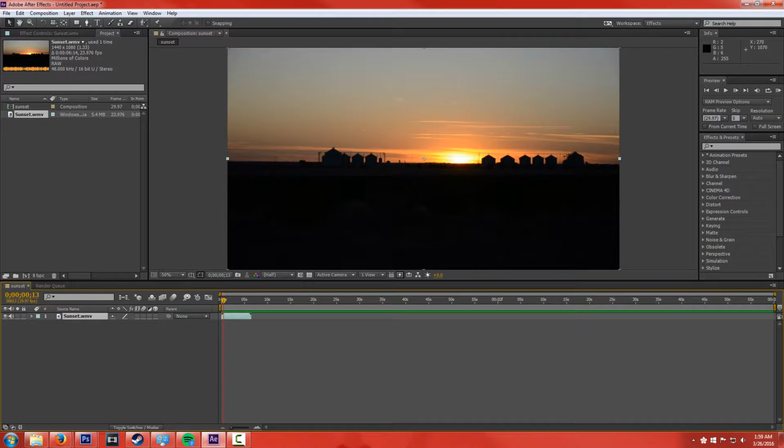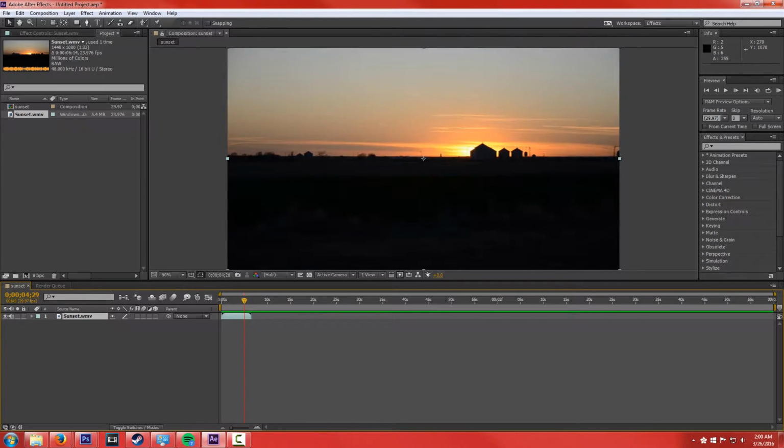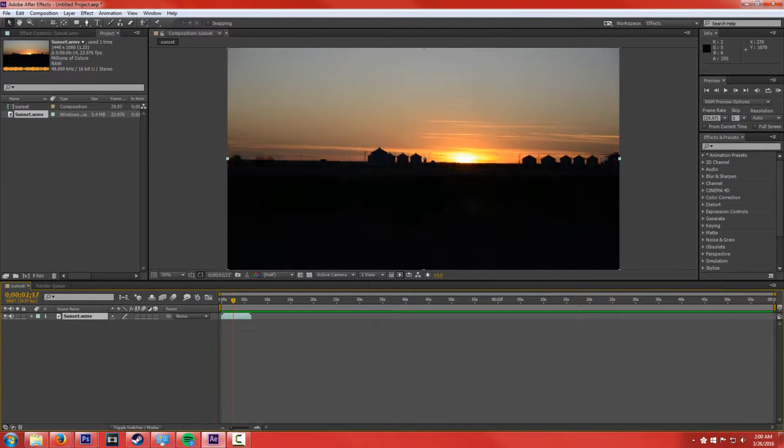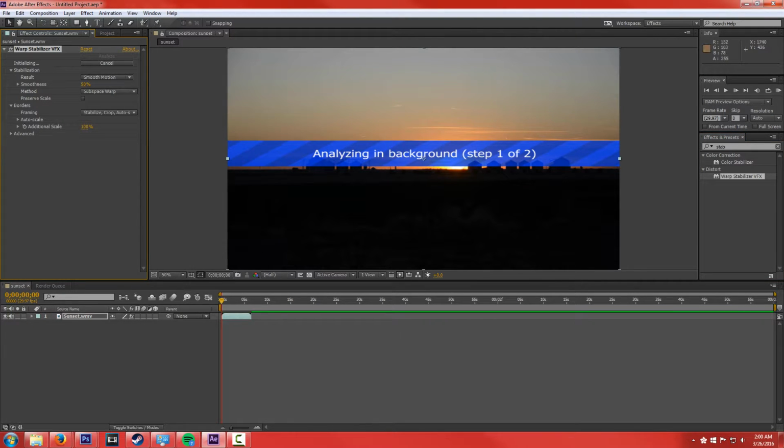So if you have a scene like this where you can see it's very obvious what the movement is and what the background is, there's nothing really interfering with the scene. So if we go to our effects and presets, I'm just going to search Stabilize. And so there's an effect called the Warp Stabilizer VFX. If we go ahead and drag that onto our clip, it's going to automatically analyze the background.